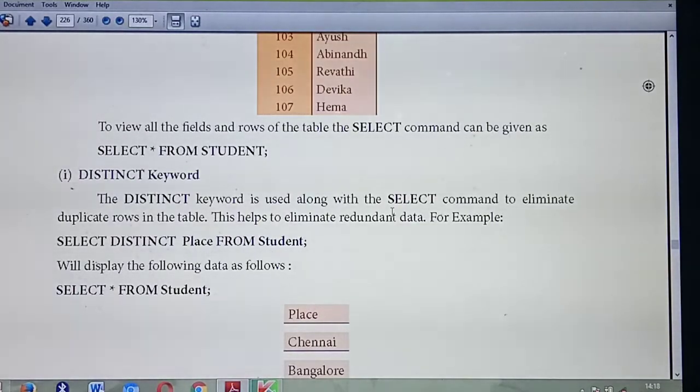It will eliminate the duplication. That means the redundant data will not be there. It will eliminate the duplicate rows. Understand? So this is an example. Select. Which keyword do you need to use? Distinct. The distinct keyword is used along with which one? Select. So select distinct place from student.